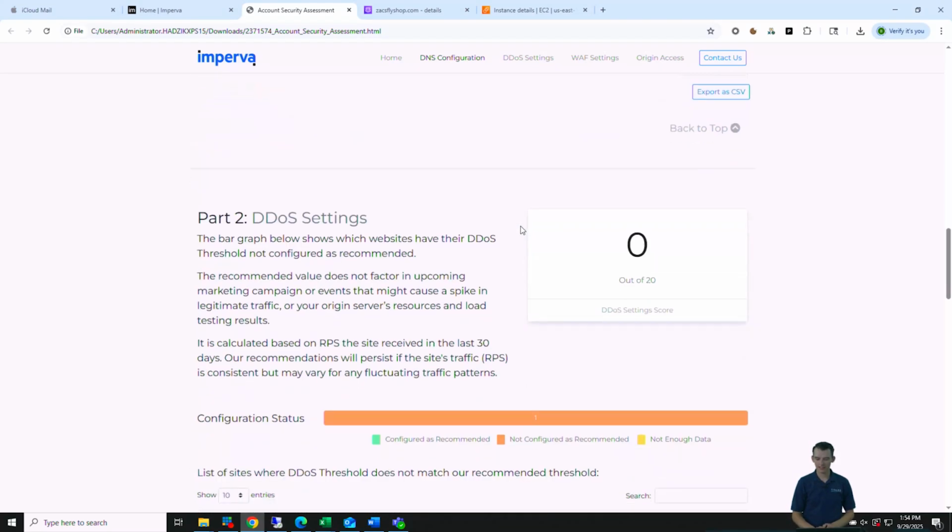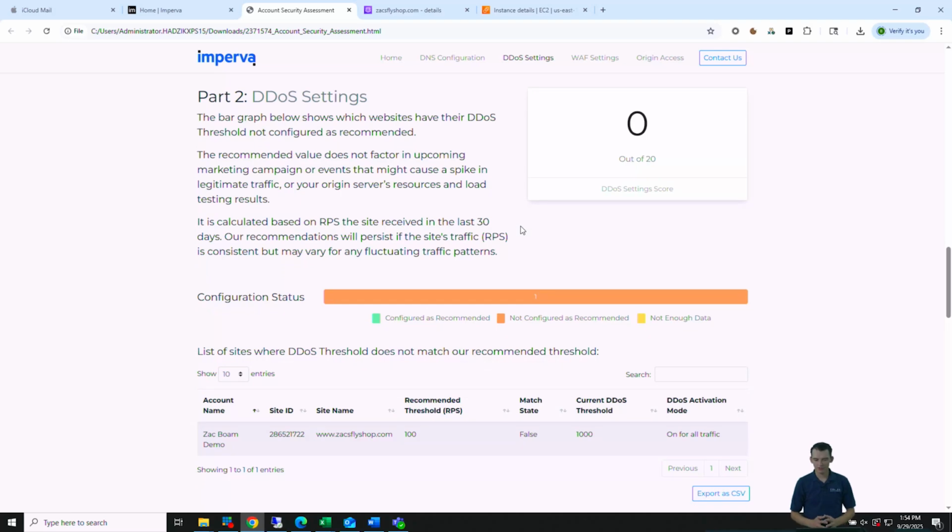Let's go to the DDoS settings. I get questions from customers regularly about whether or not their score of 0 out of 20 means that they are not protected from DDoS. The short answer is you are still protected from DDoS attacks if you received 0 out of 20 in this section. What this section is referencing is DDoS attacks at layer 7 and the threshold in requests per second at which Imperva will recognize a potential DDoS attack.